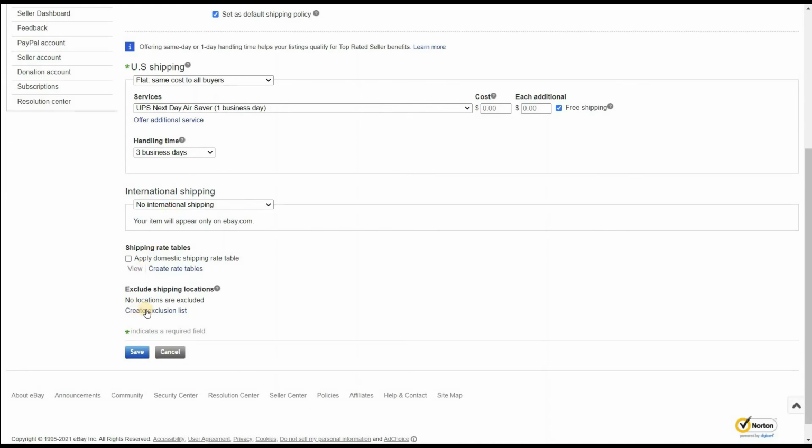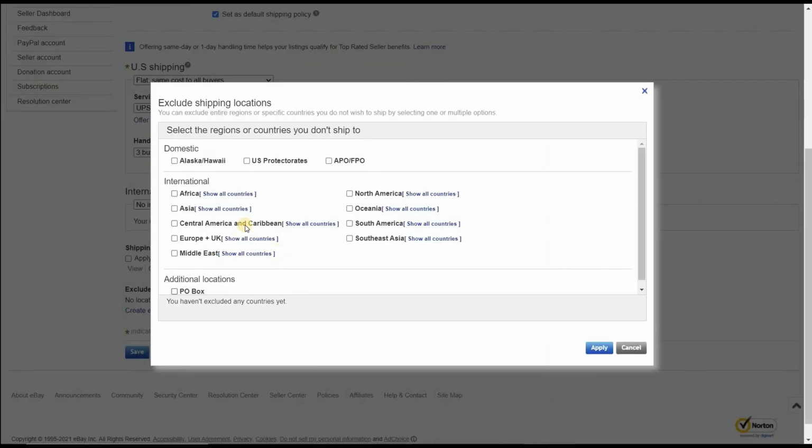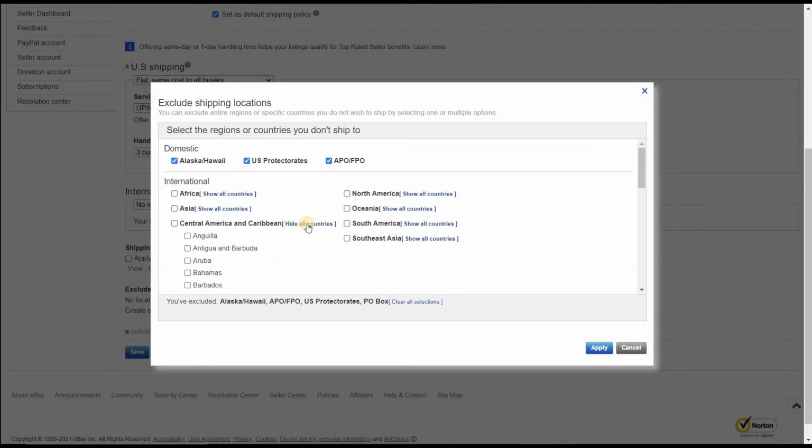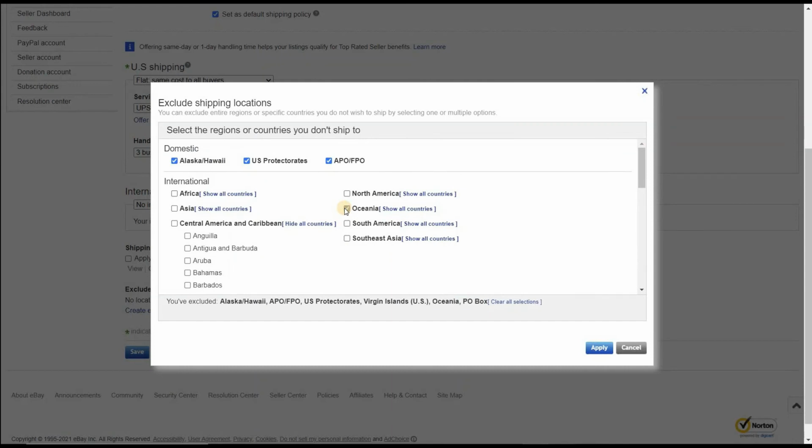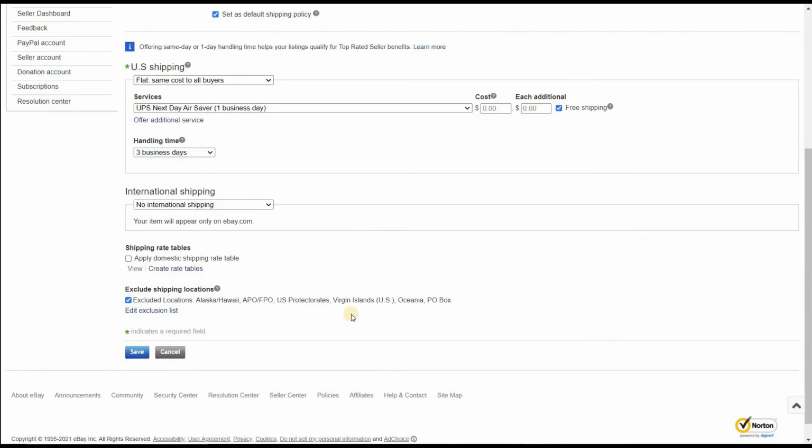And we need to exclude certain shipping locations. If you're just starting out, you don't want to ship to these locations. I will be discussing this in a later video, but for now, exclude Alaska, Hawaii, US protectorates, which includes Puerto Rico, APO, FPO, and PO Box. You also want to exclude US Virgin Islands and Oceania, because sometimes you get orders from there and it's not free to ship those places when buying on Amazon. Save, and then you're done.